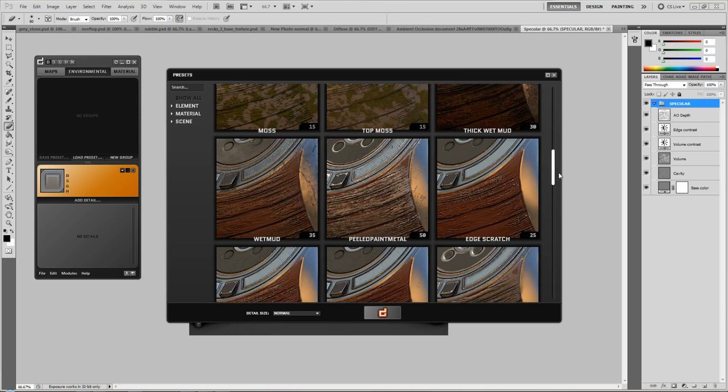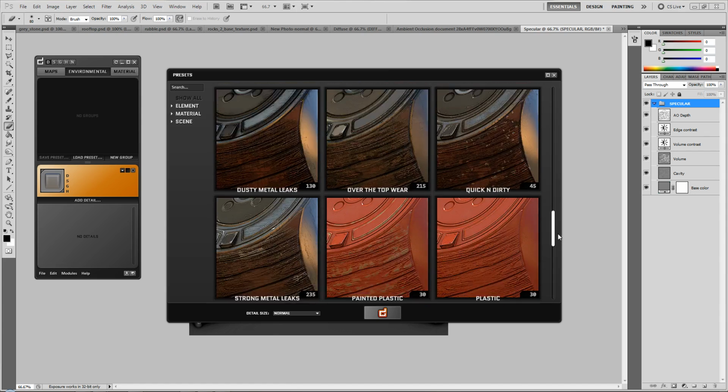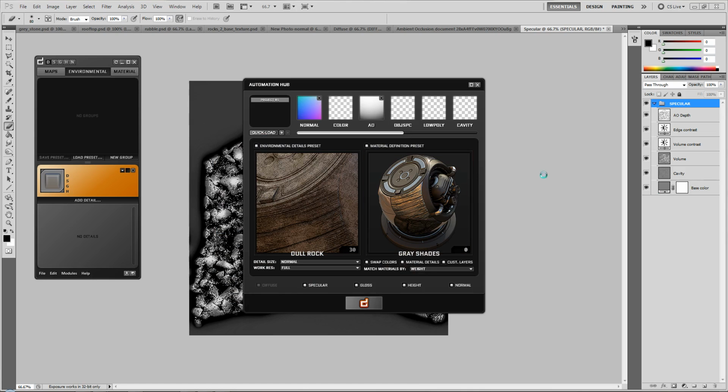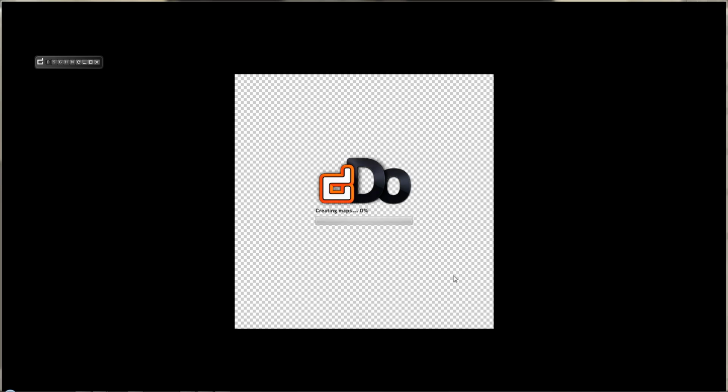Here we are, dull rock, 30 operations. Let's see, I'm going to match it by weight, I think this time, or brightness, maybe brightness, yeah, that'll do. And fire off DDO, and this will take less than 30 seconds. Only 30 operations to do, and it does them 5 at a time. We'll get the error for the fill, there we go, and it's done. So there's our diffuse now for our rocks, nice and dark in the background.